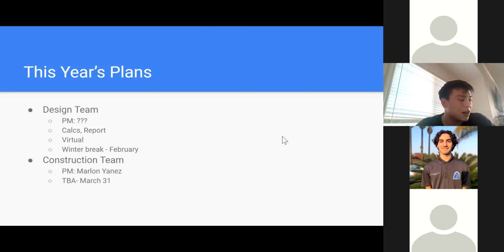So for this year, what we have prepared is two teams. They're going to work semi-simultaneously. The construction team is obviously going to start a little bit later than the design team. For the design team, we're still looking for a PM. If you are interested, even if you have no experience in design or anything, if you just want to lead a group and gain good experience, go ahead and contact me. I'll put an email inside the chat right now.